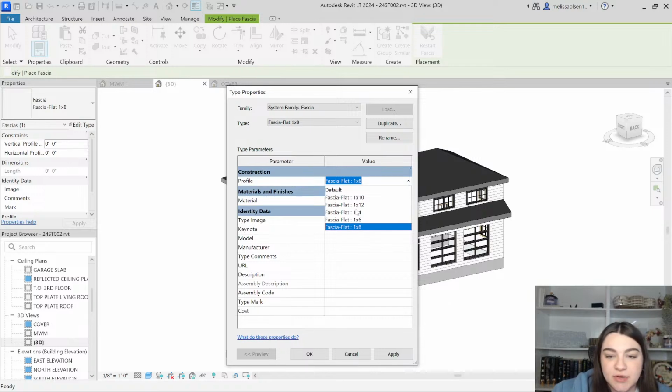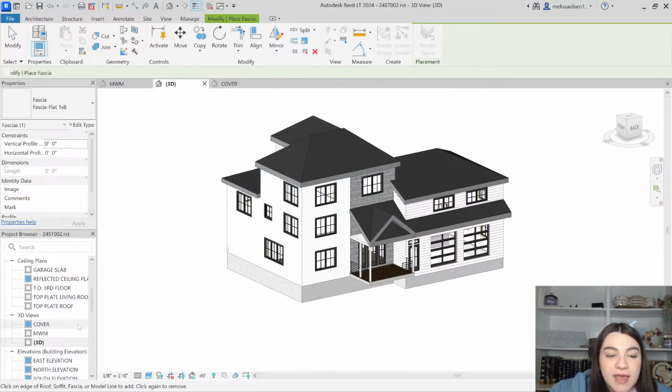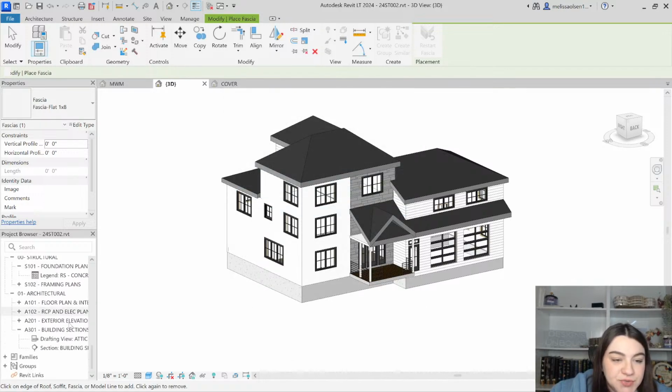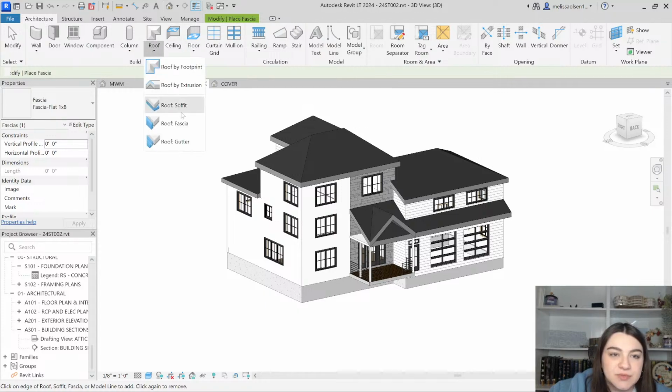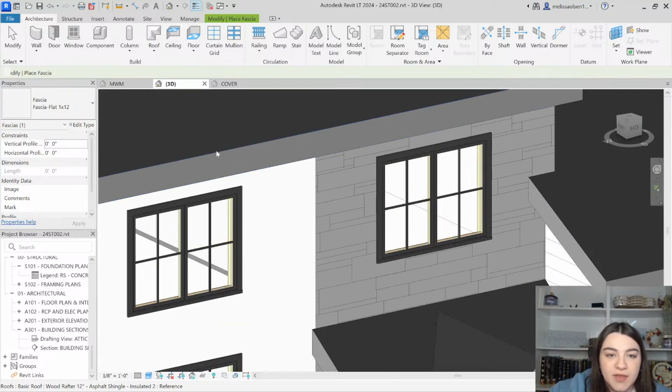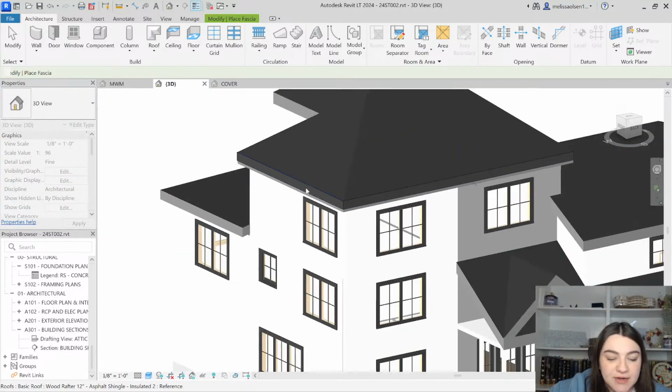Alright, so you could select a profile, and these are all just preset ones in Revit. So I'm going to do 1x12. And something that I actually like to do is, if I'm going to use 2 pieces of fascia trim, instead of doing it separately, as in I'll do the example separately and then I'll show you what I do to simplify that, we go to roof, fascia, 1x12, and you click the roof edge here.